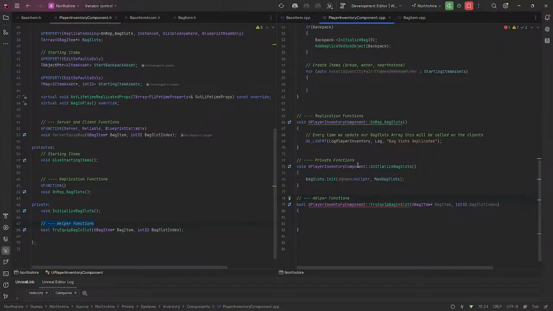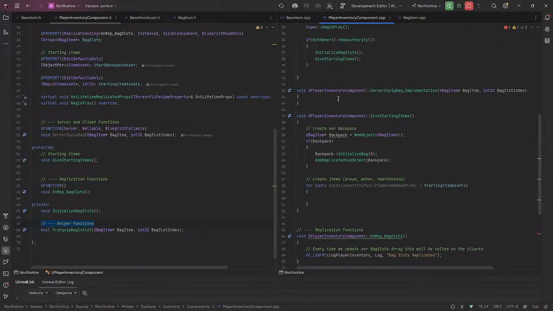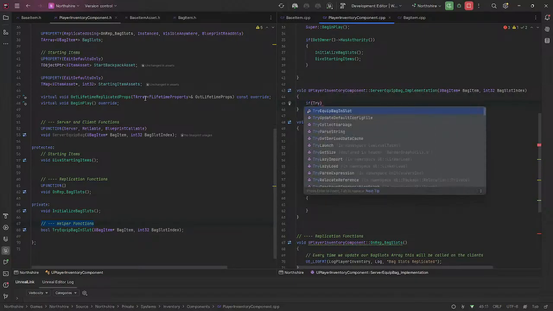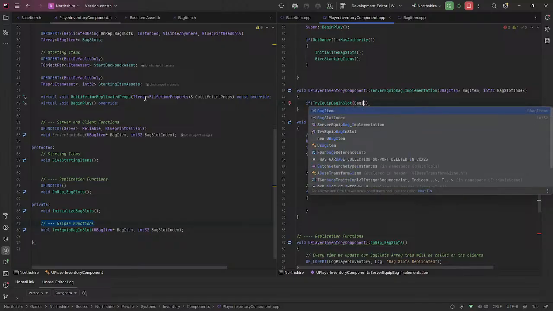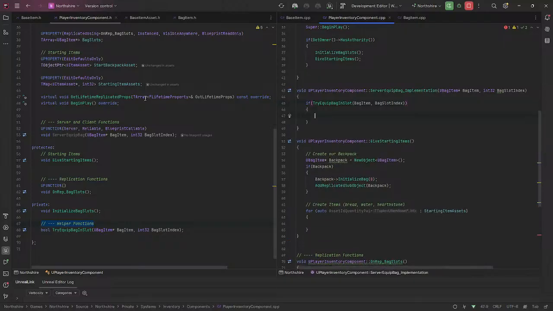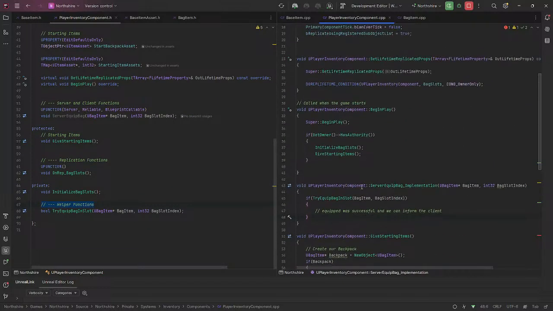So when we call ServerEquipItems, what we really want to do is attempt to, if TryEquipBagSlot, we'll say BagItem and BagSlotIndex, that's true, equip was successful, and we can inform the client. If it failed, then we know something went wrong, right? We can tell the person it wasn't a valid index, something like that.